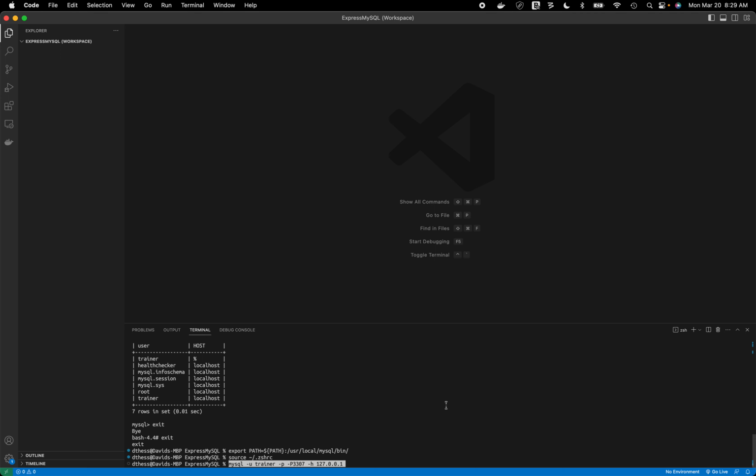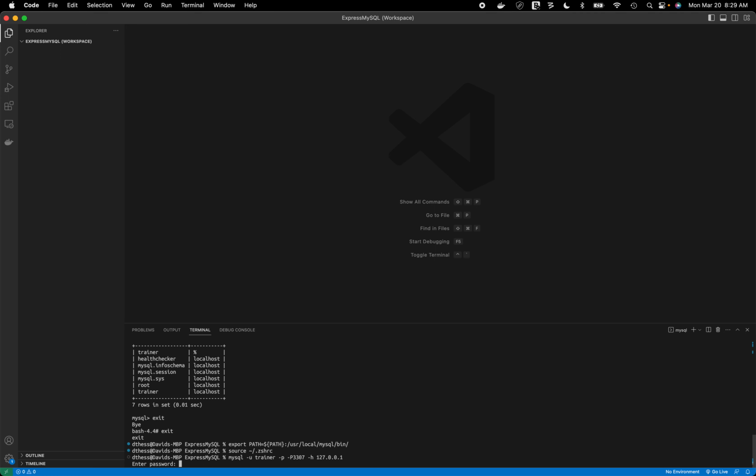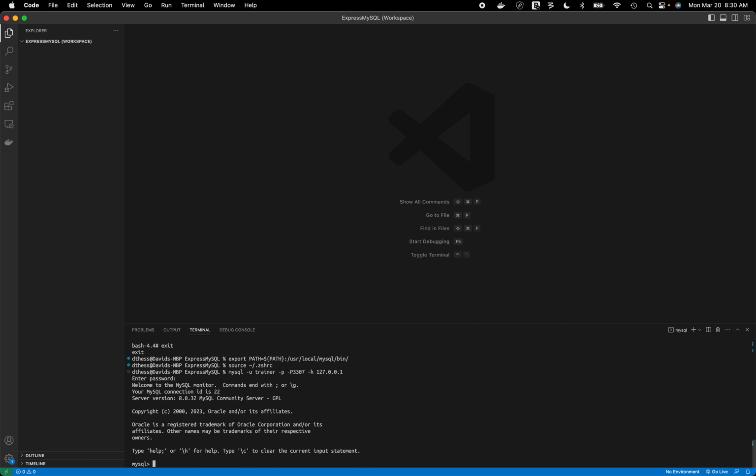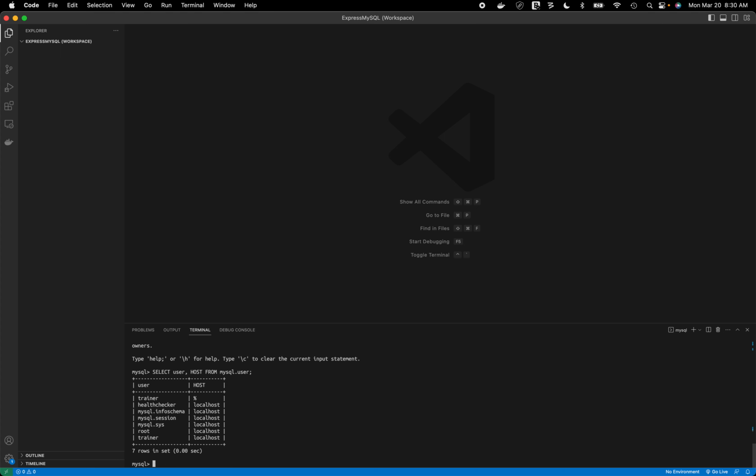Again, I'll post the information in the description, and it should be identified by the password that we set, which is just password in this case. And we should be in. So what we got here. Select user, host from mysql.user, and yeah, should be good.